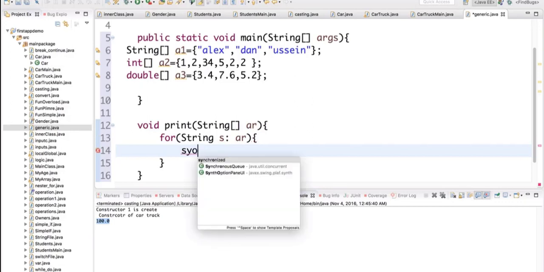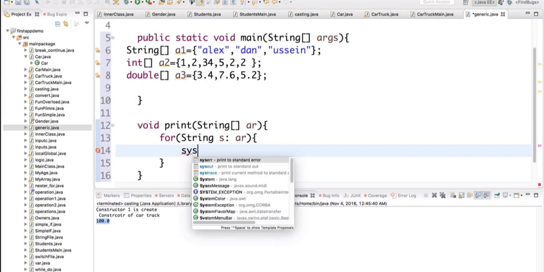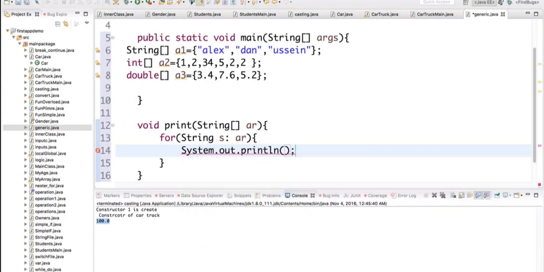Okay, here you go. System.out.println, then this one, let me say S, just print it. And it will continue to print all the names. You could print in this way, and that's okay, or you could do it in any way you would like.